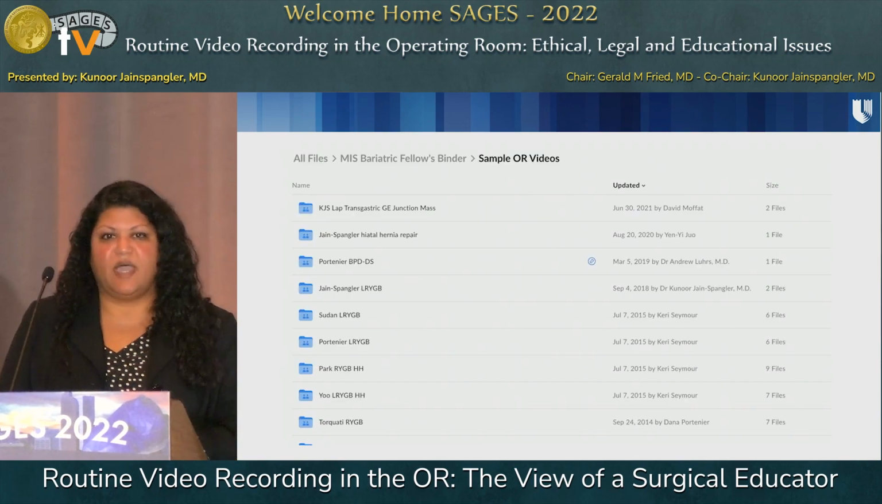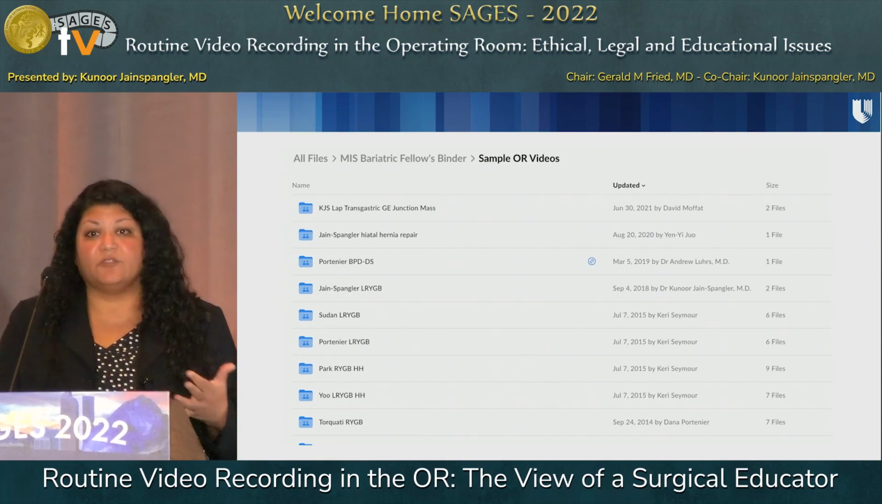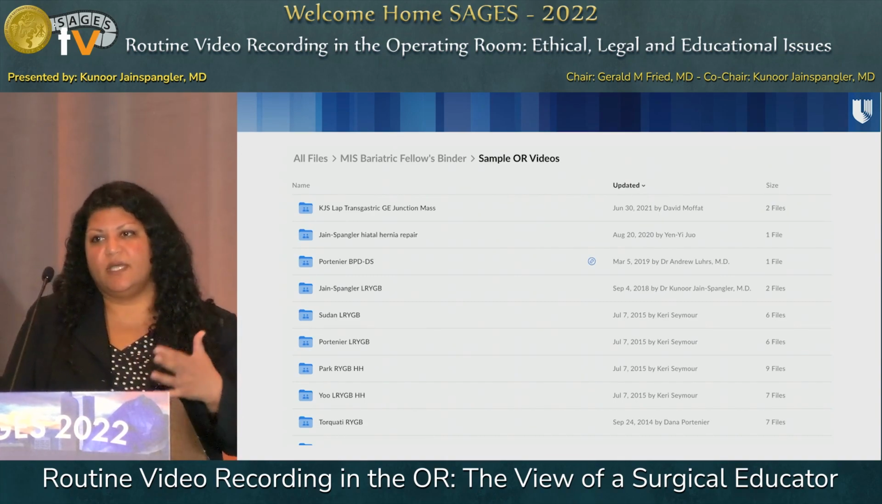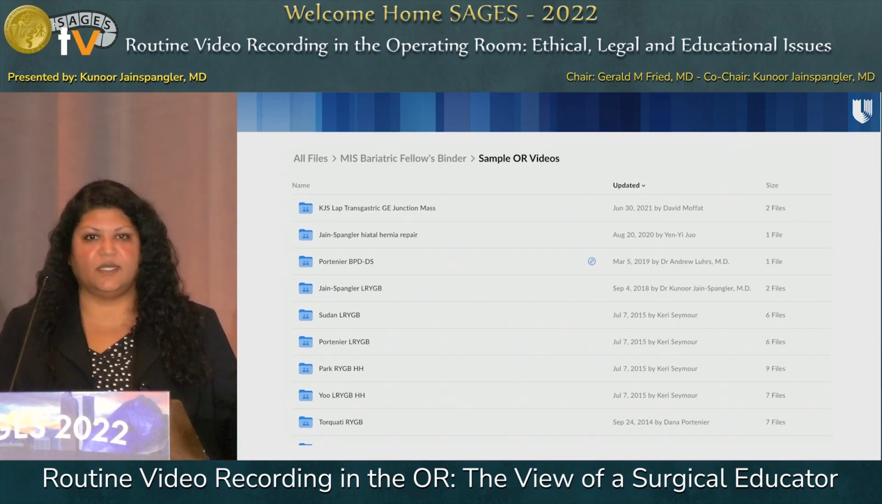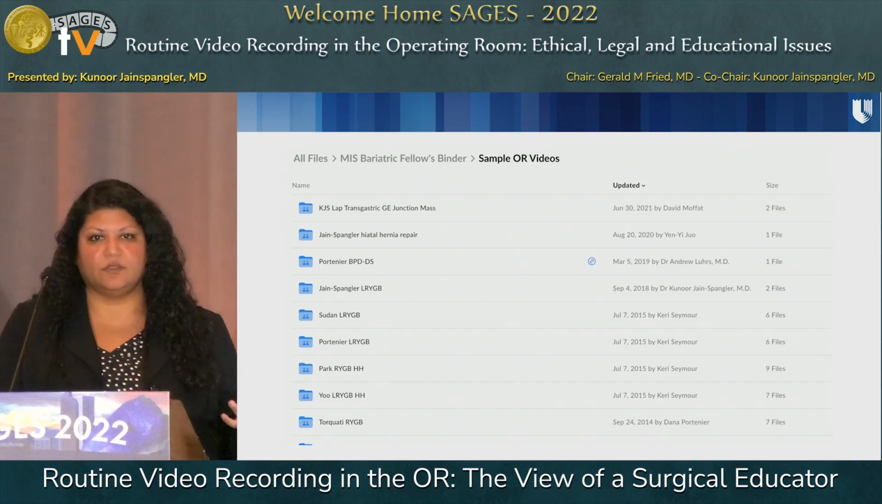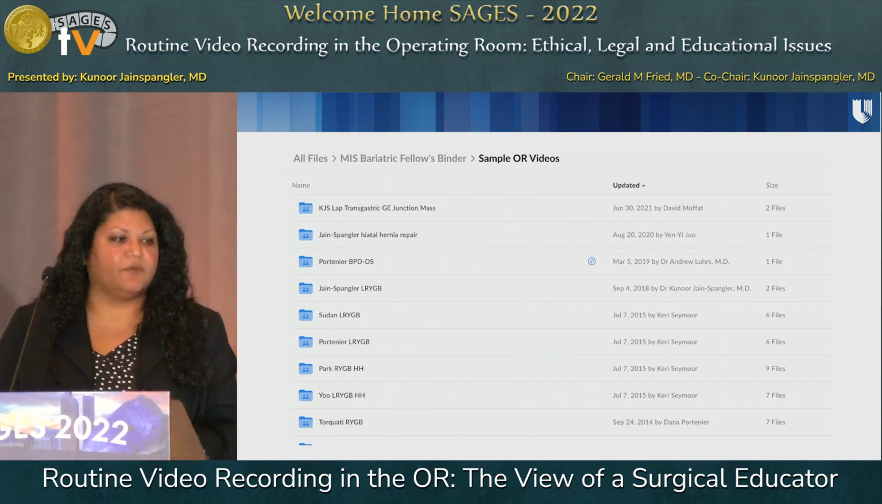So this is just a smattering of what's in there. Different attendings, versions of how, and I actually have the fellows upload them. I say, hey, if you and I do a case and you think this is pretty representative of how I do a sleeve or how I do a bypass, go ahead and stick it in the folder so that those who come after you can benefit from that.